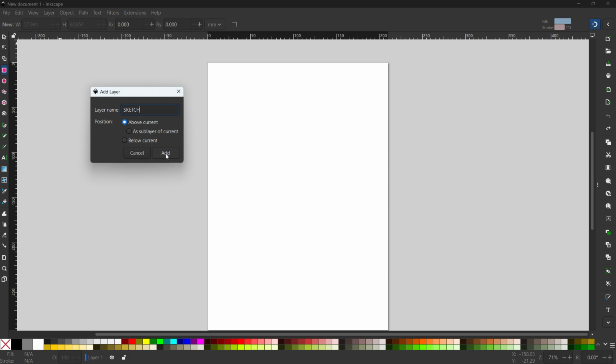That's all there is to it. Opening the Layers dialog, adding a layer with a clear name and placement, and then drawing on it will keep your Inkscape projects tidy, flexible, and easy to edit as your design evolves.